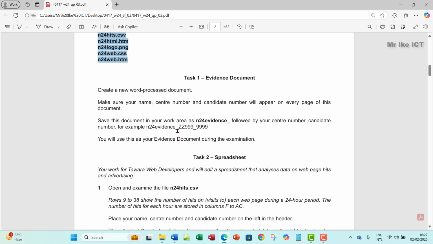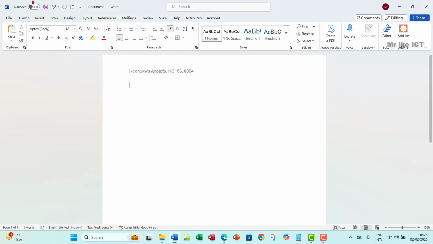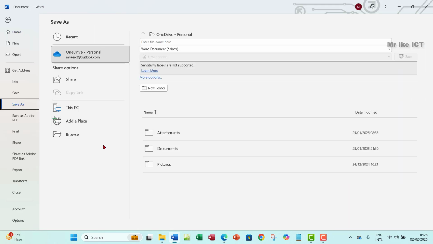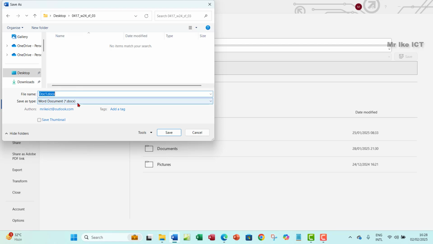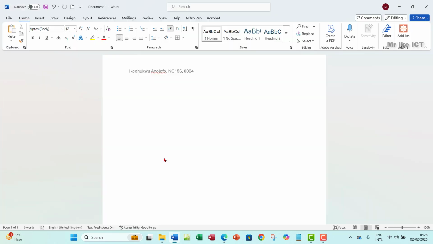Save this document in your work area as N24 evidence underscore followed by your center number underscore candidate number. So let me just copy this so we can go and save our evidence. I'm going to go to save as, go to my file here. I'm just going to save it with the name NG underscore NG156, which will represent my center number, and 0004 as my candidate number, then save that.